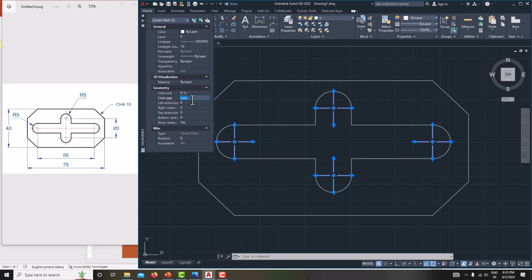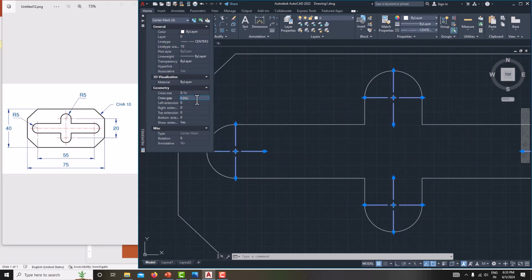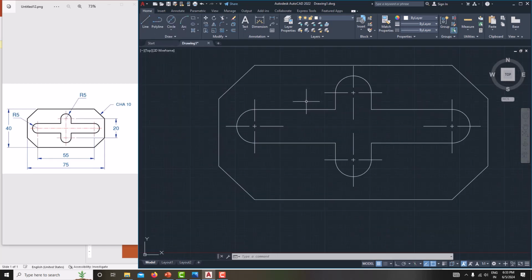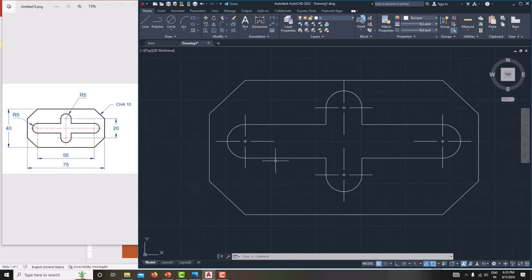Cross gap it is showing, just simply increase it to 1. Just have a look once at what is happening. This also make it 1. Right extension, left extension, I am just giving 3, 3, 3 and 3. This extension will come as extension on all the sides. Now just go for escape. Now see, this is the way it will come.